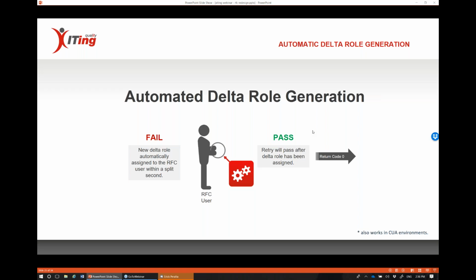How does that work? It's one of our modules, the role builder module, that automatically generates a delta role in case we have a failed authorization check against the RFC user. How that happens is the tool monitors the log files, and within a split second, the tool creates a delta role with the missing authorization and assigns that role automatically to the RFC user. So the authorization check fails, our tool picks that up within a split second, and whenever the interface retries, usually after a couple of seconds, to process that once again, the delta role is already assigned and the authorization check will pass.